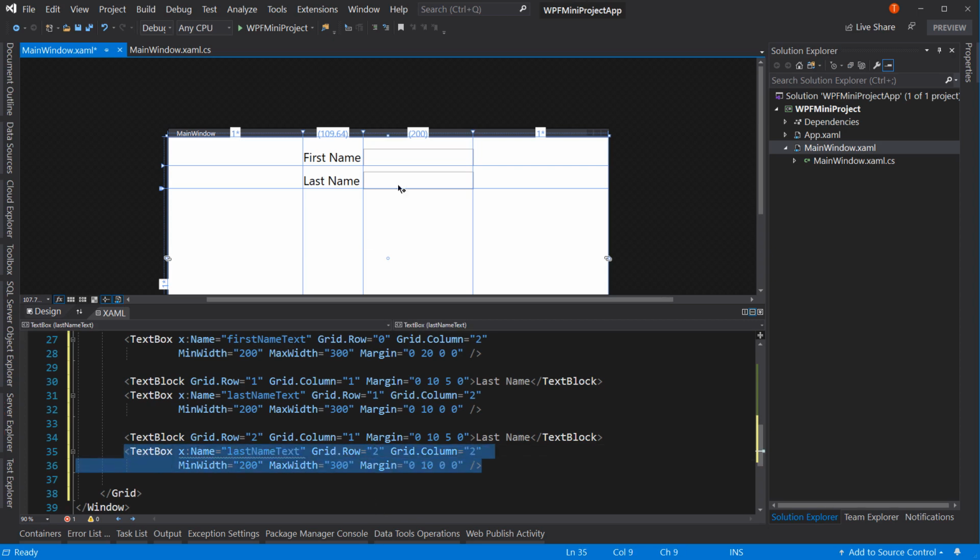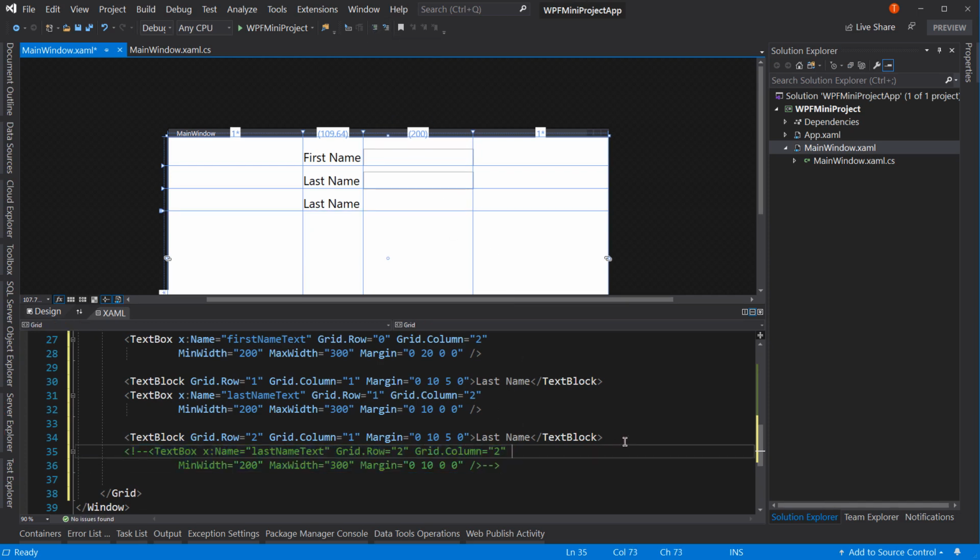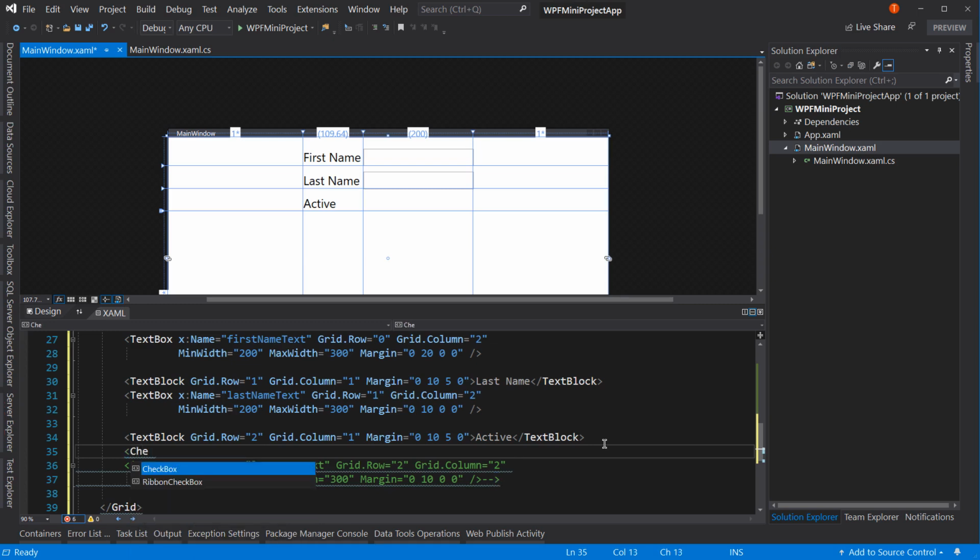So let's do this. Let's comment this out. Notice I use my commenting button to comment it out. And it shouldn't be last name. It should be active. And we need a checkbox. Well, what's the checkbox in WPF? It's probably just checkbox. And this is going to be the active checkbox. That sounds good. And let's see if that's all we need besides where we're going to place it, which is grid row, grid column. And that's probably all we need.